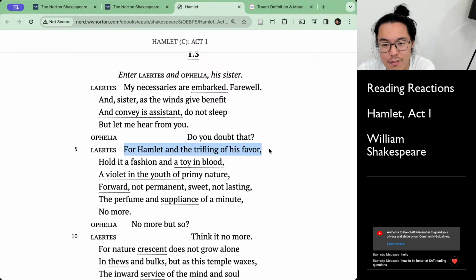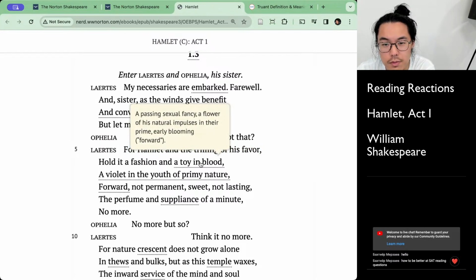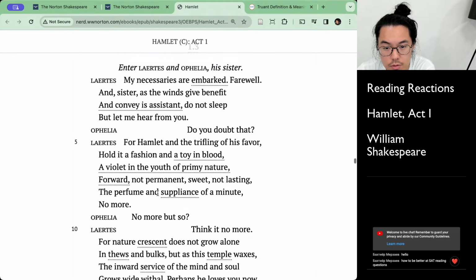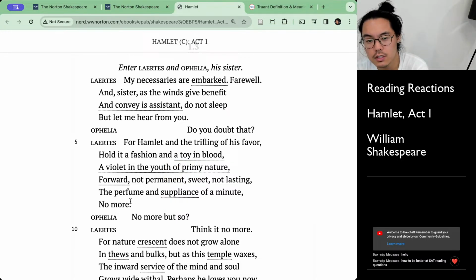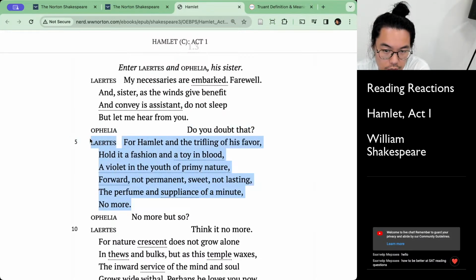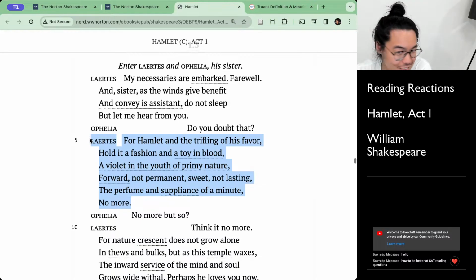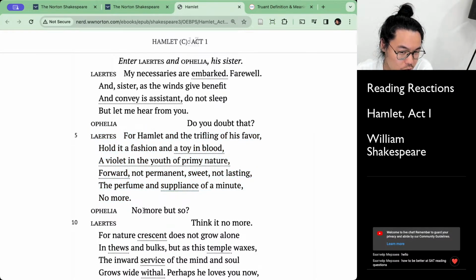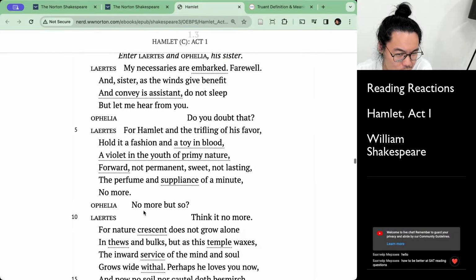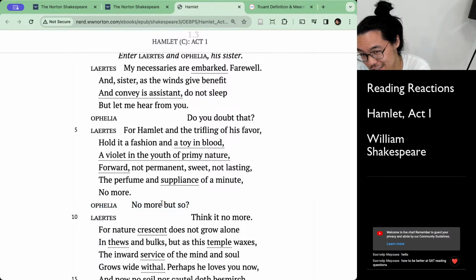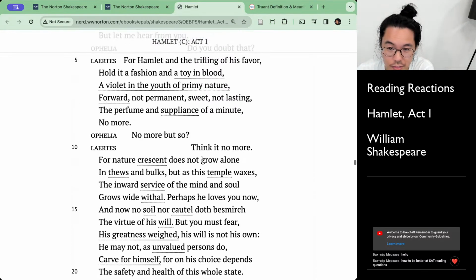Trifling of his, hold it a fashion and a toy in blood, a violet in the youth of prime nature, forward, not permanent, perfume. Okay, so Hamlet is interested in Ophelia, but he's basically a player, is what Laertes is saying. Okay, so, no more, but so. So Ophelia is still wanting the attention? Think it no more.